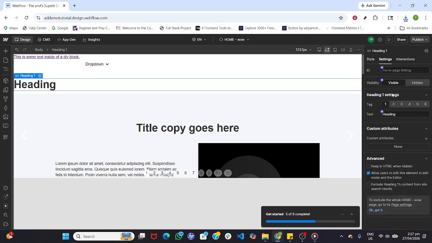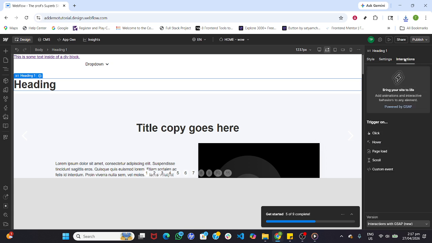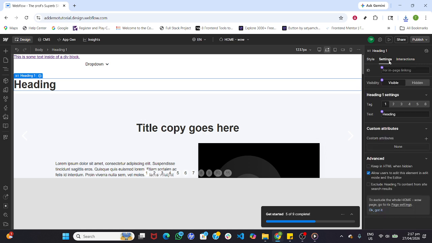Under Layout, choose a structure that fits a typical header. Flex is a great option. Set direction to horizontal, justify content to space between, to push the brand to one side and the navigation to the other. And align center for clean vertical alignment.